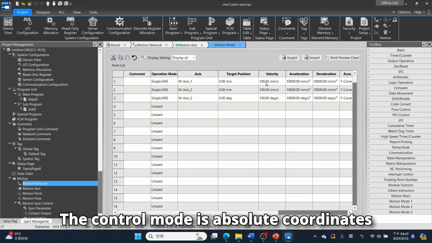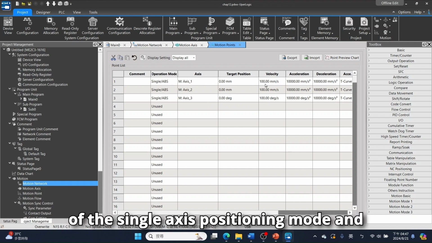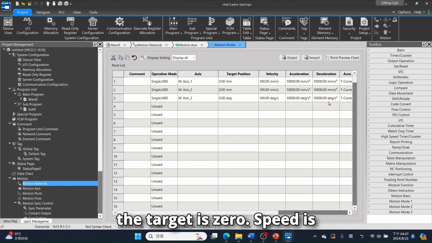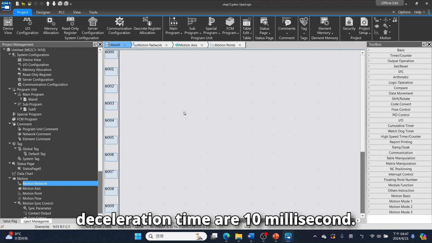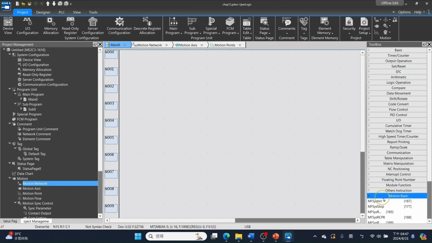The control mode is absolute coordinates of the single-axis positioning mode, and the target is 0. Speed is 100. Acceleration time and deceleration time are 10 milliseconds.